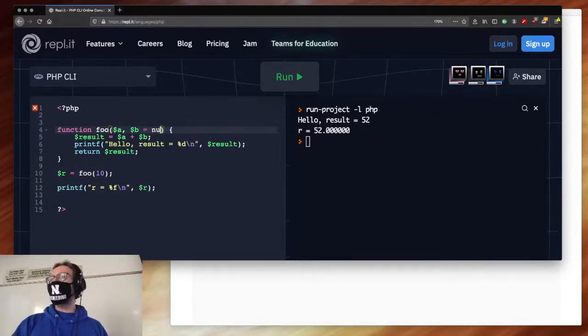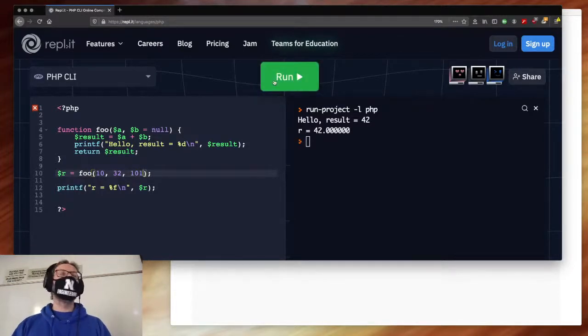I could provide a null as a sensible default here, in which case it'll probably be coerced to 0, and the result here would be 10. Yep, no errors at all. Of course, if I restore that back to 32, now it's 42 as a result. And if I provide a third one, 101, well, it's ignored, right? Because I don't actually use it in here.